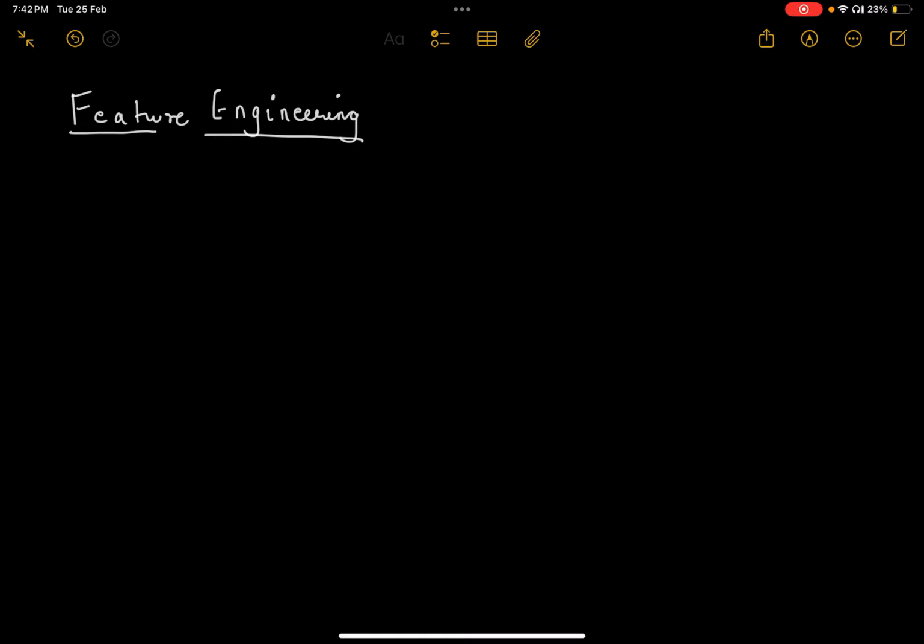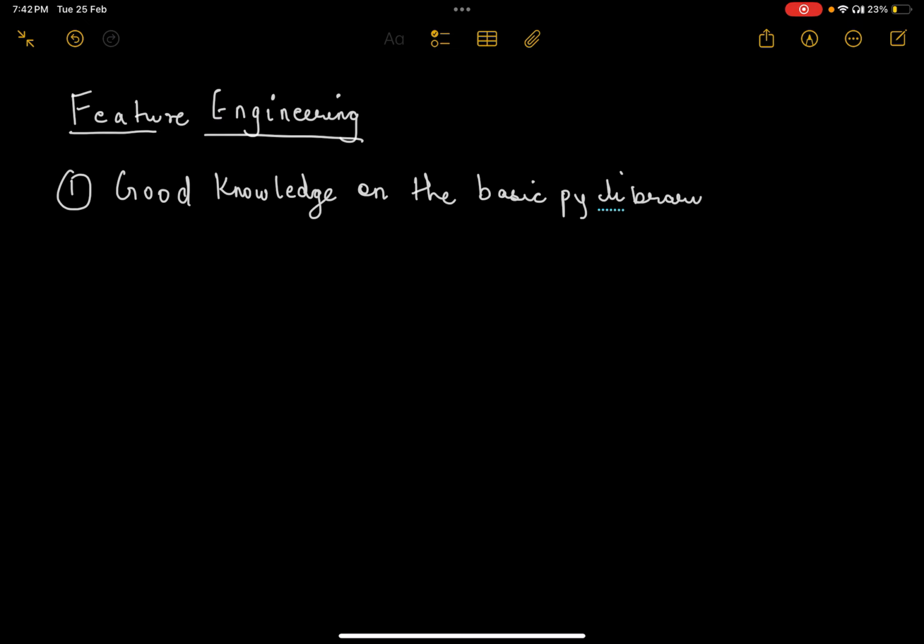feature engineering? The first thing primarily is you need to have good knowledge of the basic Python libraries. Primarily, you should be knowing NumPy, you should be knowing pandas, you should be knowing matplotlib and seaborn.